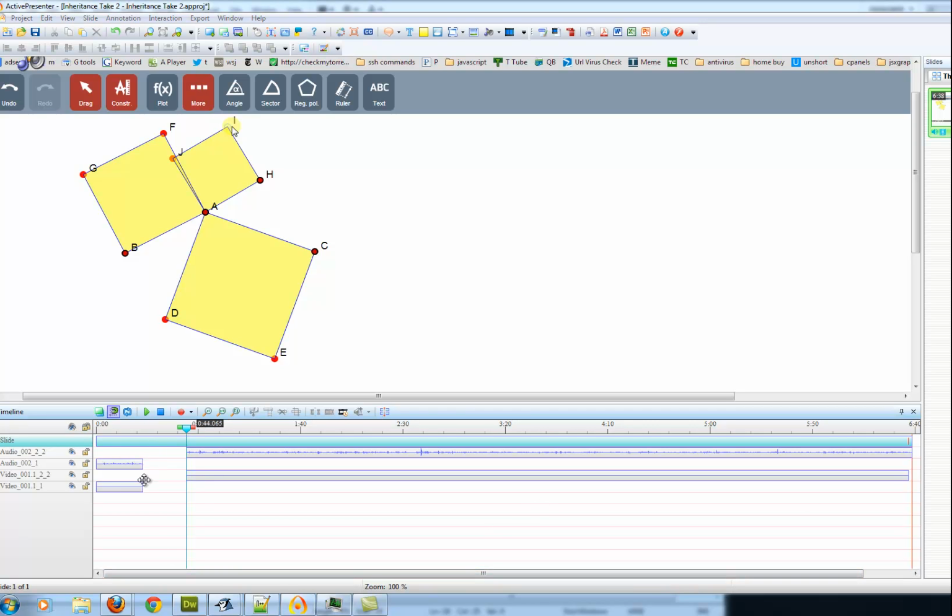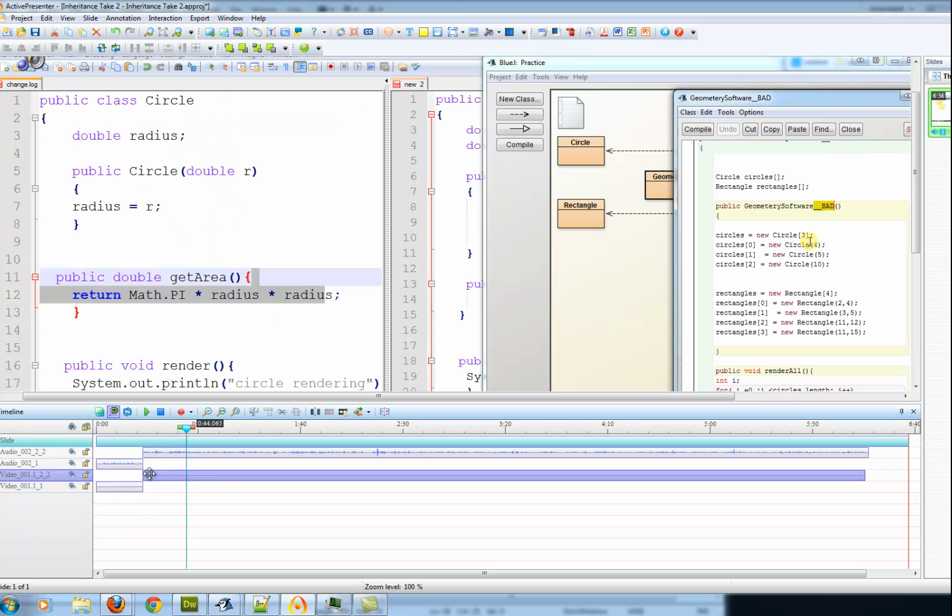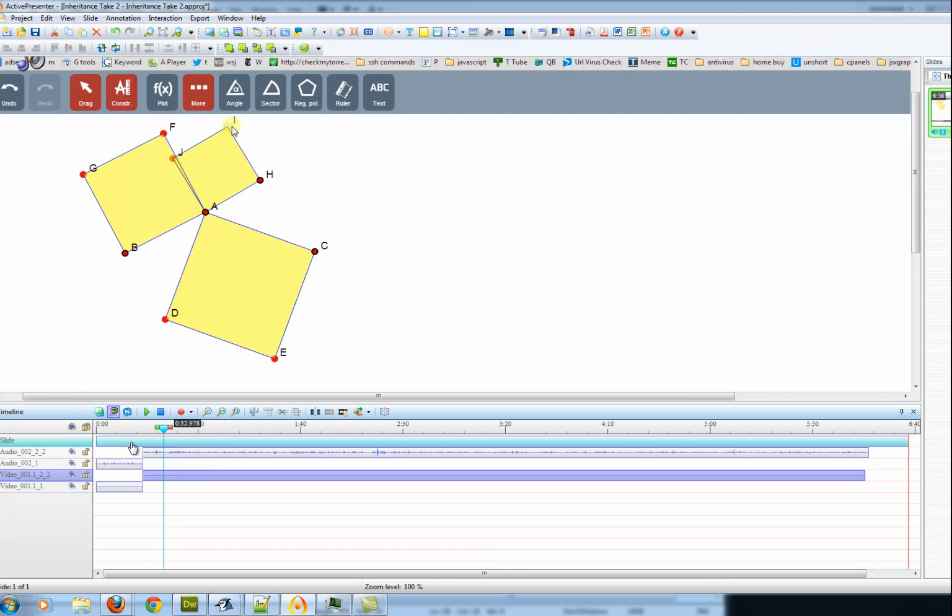And now what we don't want is this blank space here, so we can just grab the parts and drag them until they snap to each other, and now we have a seamless video, and we removed that unwanted segment.